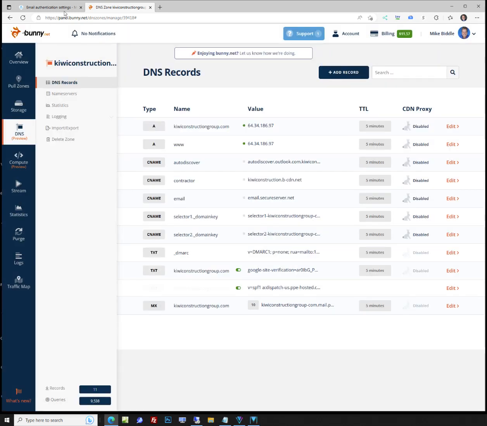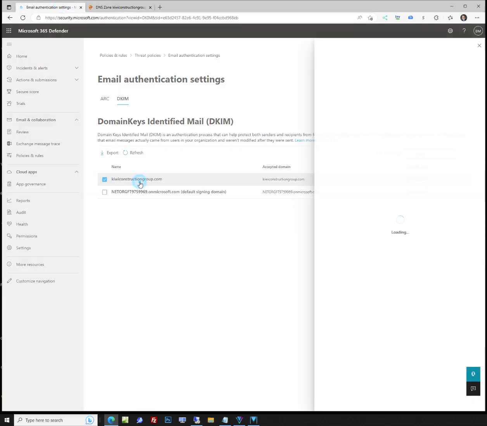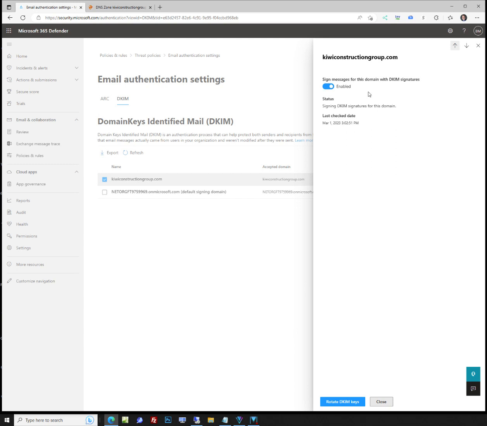Once that's happened, you'll go back to this page and select your domain name, and this will pop open. Now, this one's already been enabled, but if it's not, it'll take it a few seconds, and then you just save it. That's it. It's that easy.